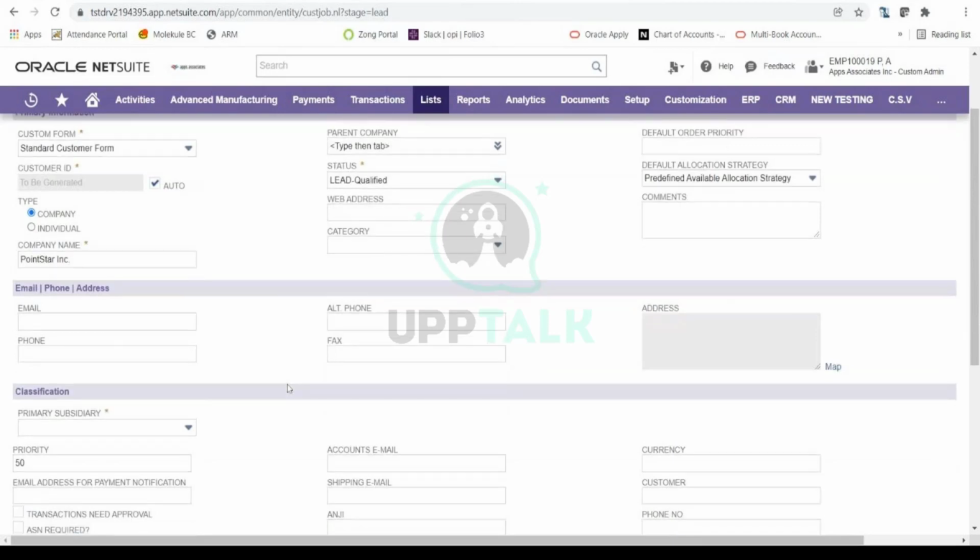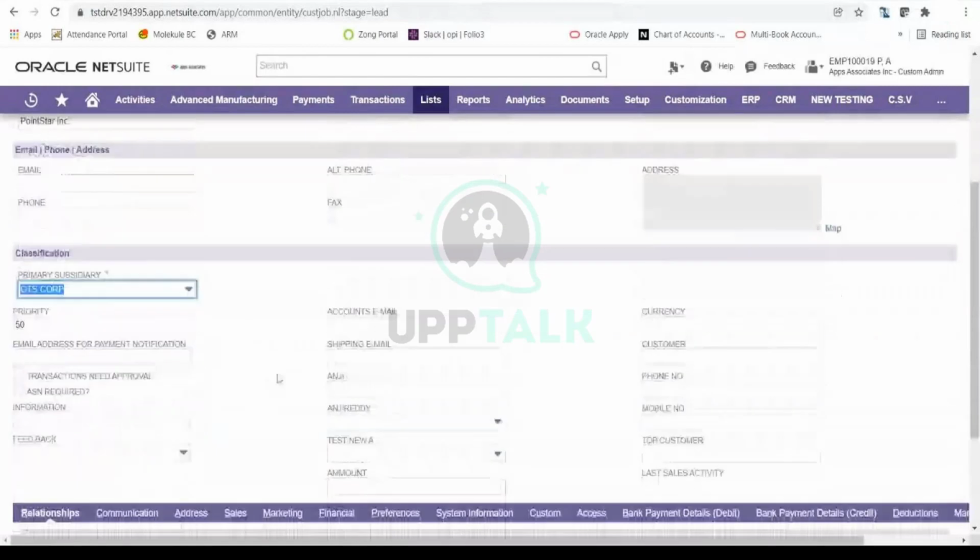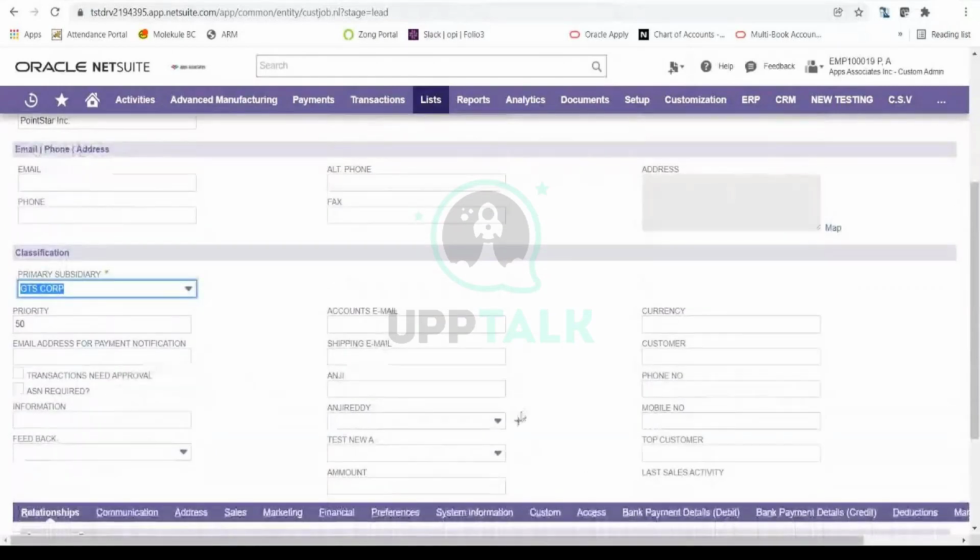You will select the subsidiary. So this is a subsidiary for which the lead is being generated. If you have multiple subsidiaries, you will select the relevant subsidiary for which this lead has been generated. Okay, and then these are all custom fields, so we'll just be skipping them.